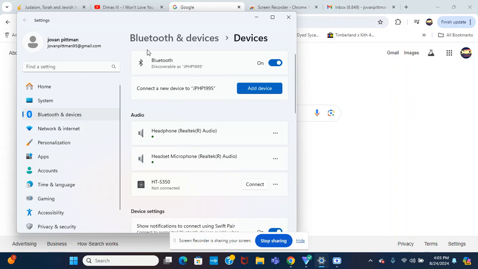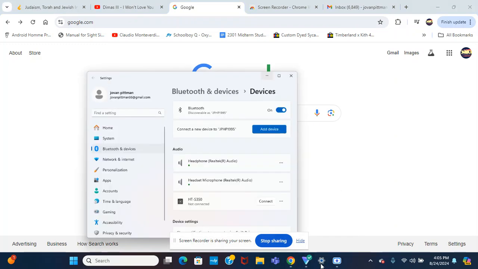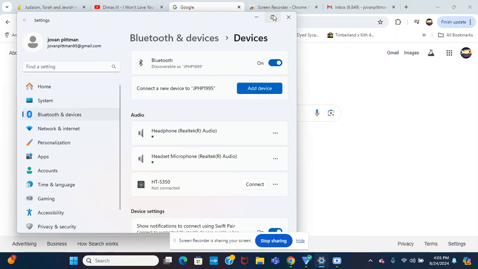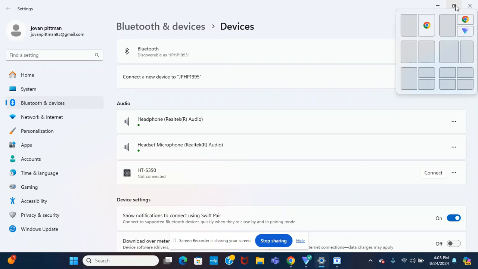Now, another thing to point out is how every window has an X, or a box like this, or a dash like this. The dash means it's going to take it away. It's not gone forever. I can just click back on this and it'll come back up. This box right here means to full screen it. Now you notice this box has another little box behind it. That means to minimize it.